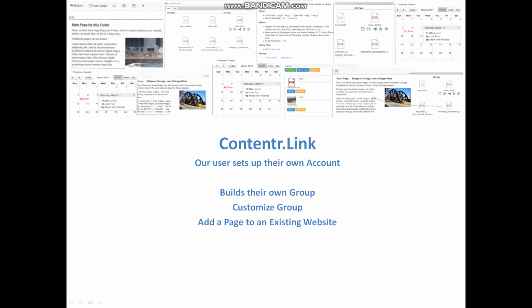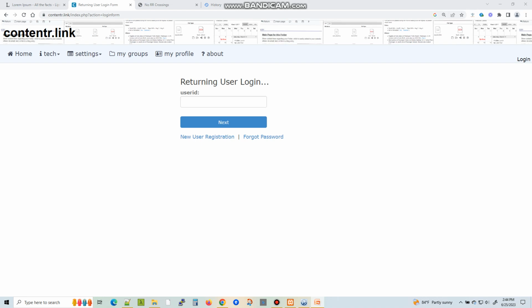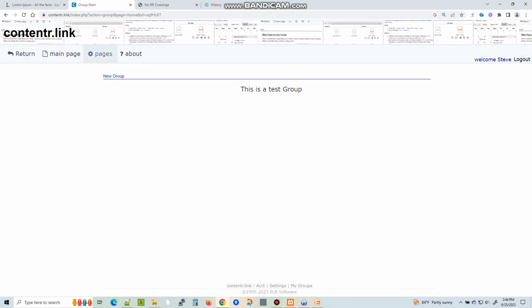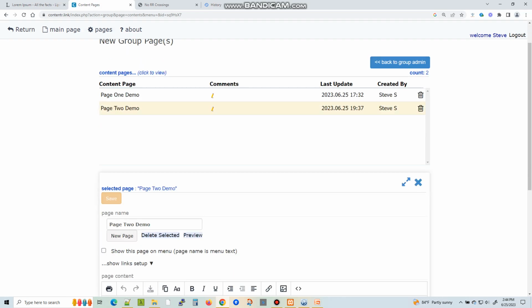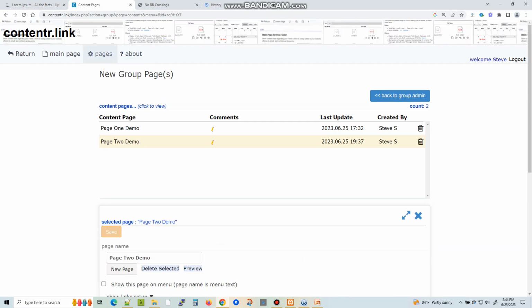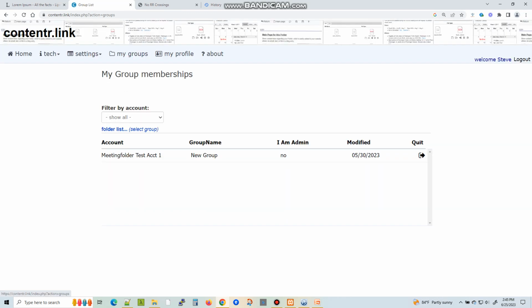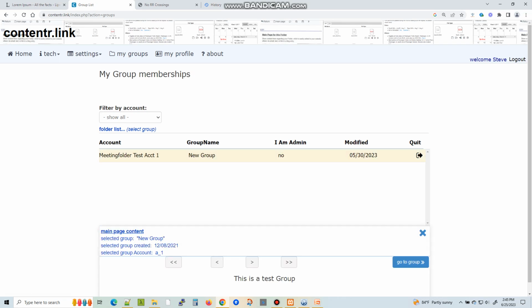So let's get started. The scenario is basically we're going to add a page to another website. Let's log in as Steve. This is the same page we saw before. Here are our two demos from previous examples, and there's other things we can look at here. Here is a list. These are always at the bottom of the page, so you can get back to Content or Link. This shows the one group we belong to.